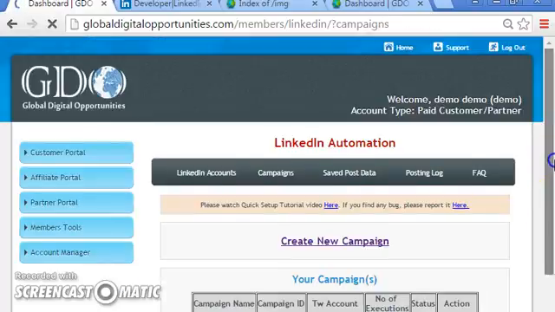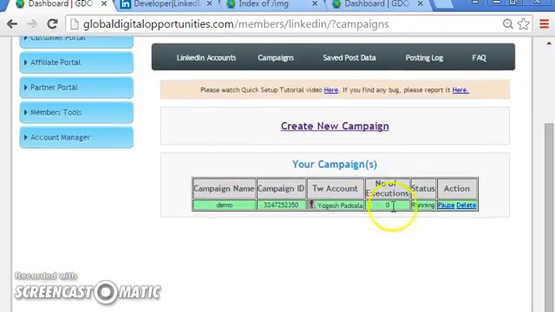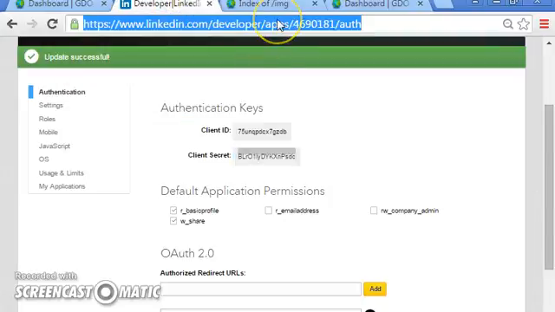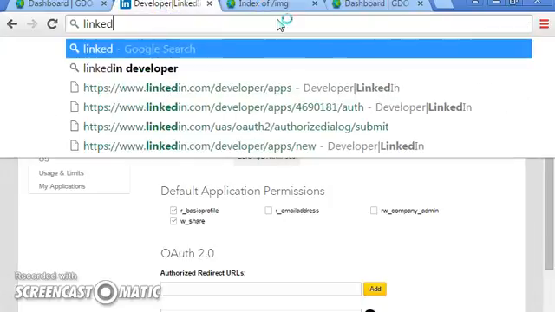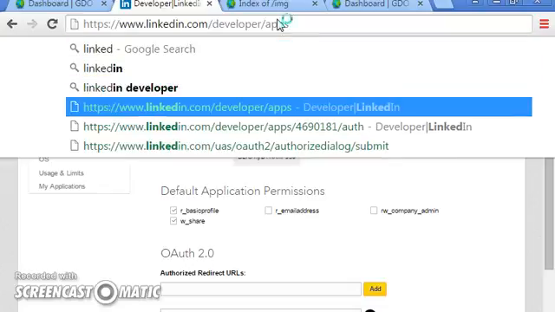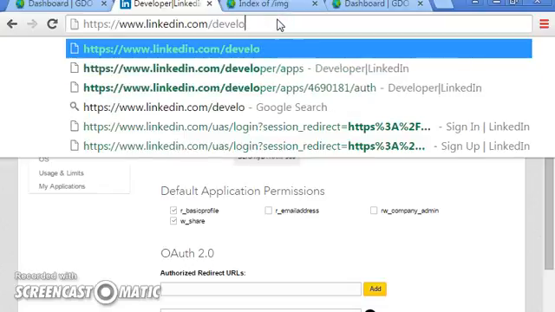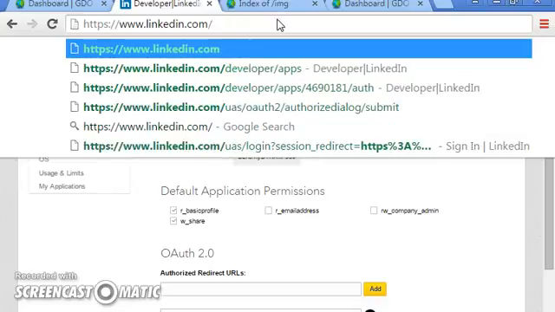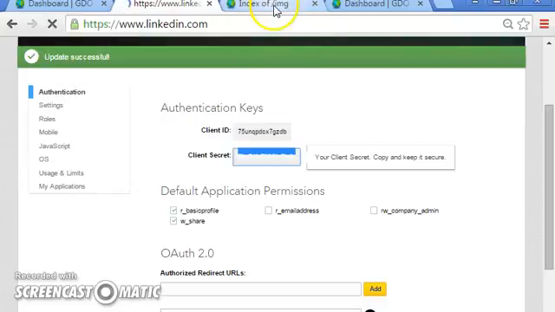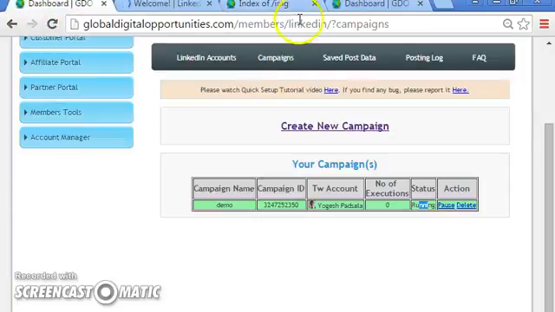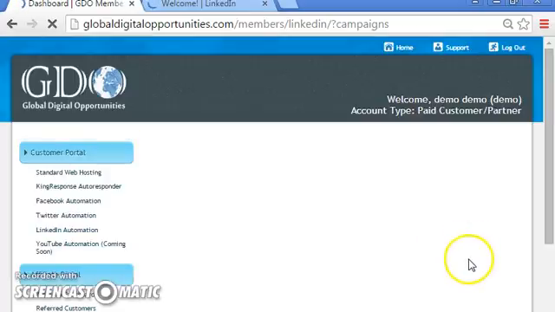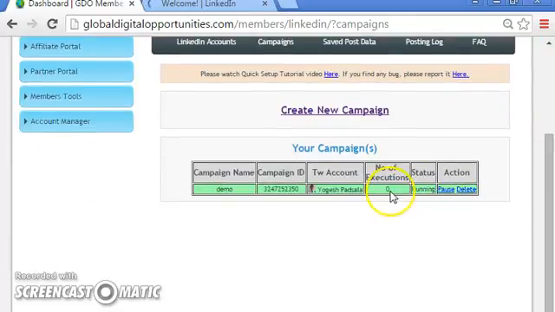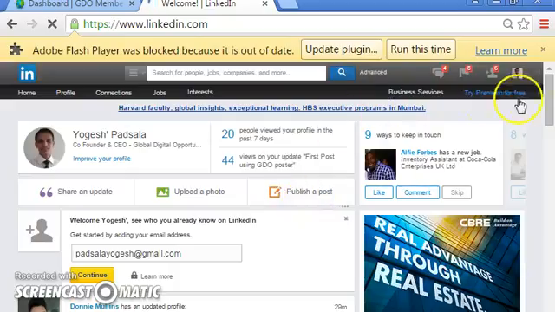And once you've done that, it will take a while, and then boom, now it's running. Now they will start posting. I'll show you how it will look. See, it says here number of executions 1, but it will come up. It will come up, the post.